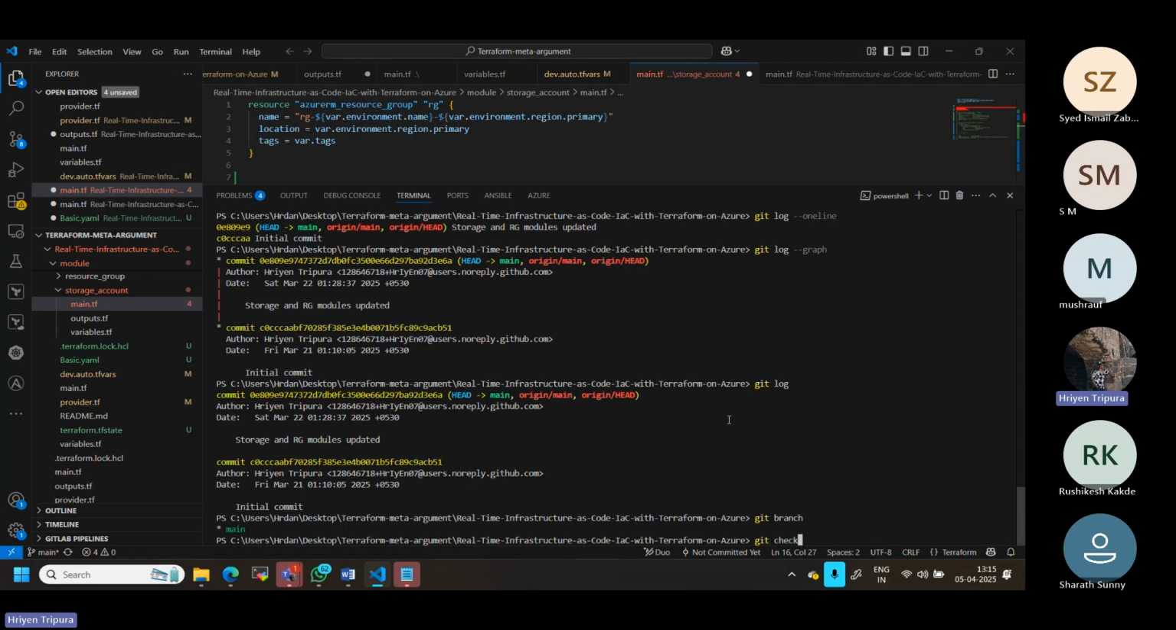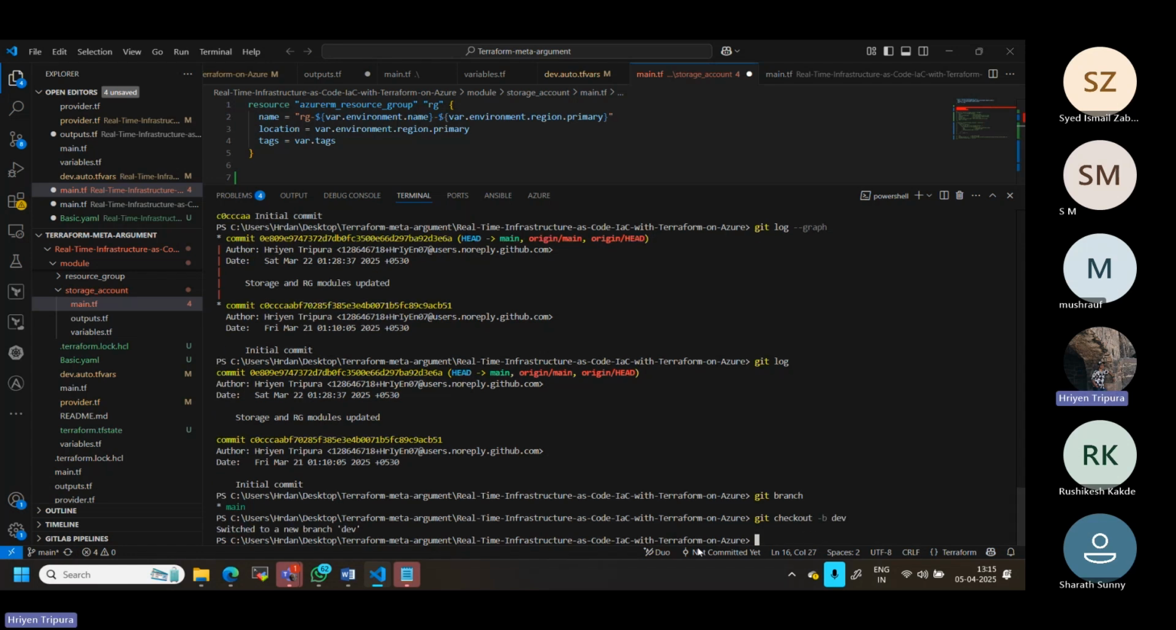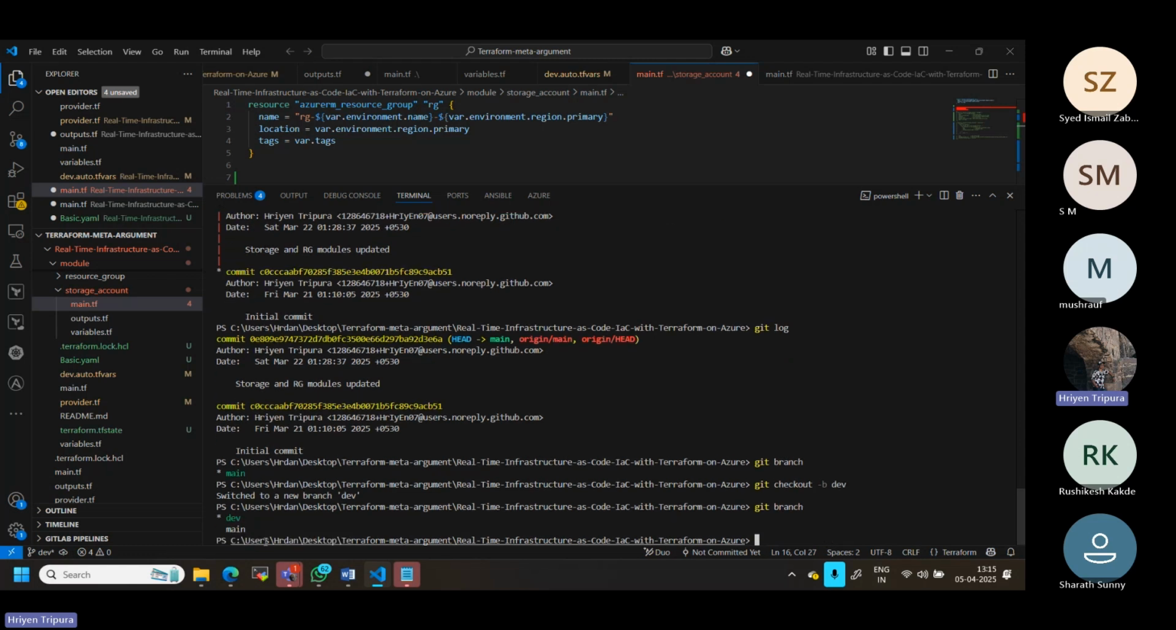What I can do instead is git checkout. I can create a new branch because I don't have any branch right now. Git checkout -b, and I can mention, let's say, dev. It was just created now. Now I have two branches, main and dev, and I'm standing in dev right now. If you want to bring the changes from the main branch here, you can do it with the commit ID. You can use the commit ID like this, or you can get a short ID of it also. This is the full ID actually.